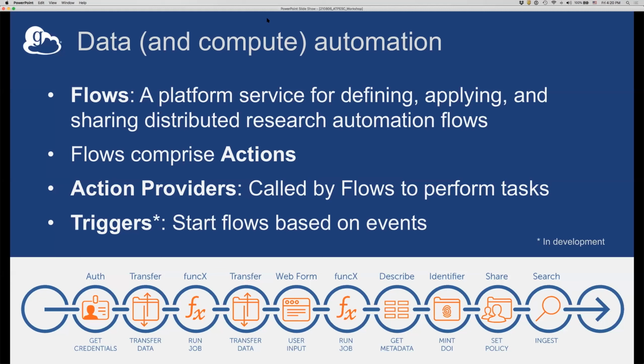So this is a means for orchestrating these various tasks and creating these flows, which are basically an encapsulated set of actions, states basically, that the data go through, and having Globus run these for you automatically when certain events happen. So you define the flow as a series of actions, and each action uses what we call an action provider to perform some task.